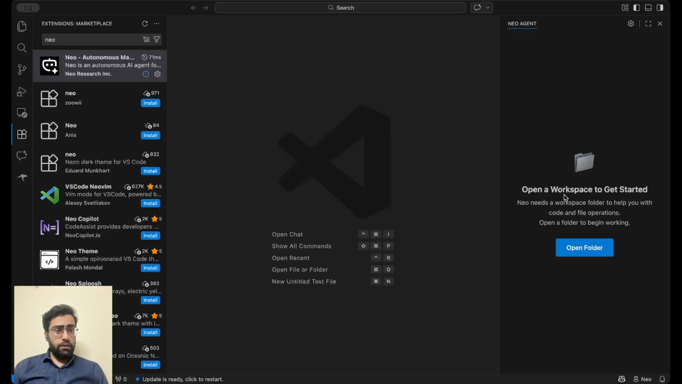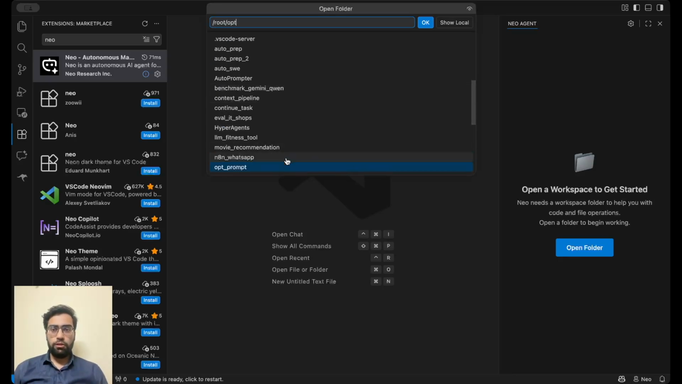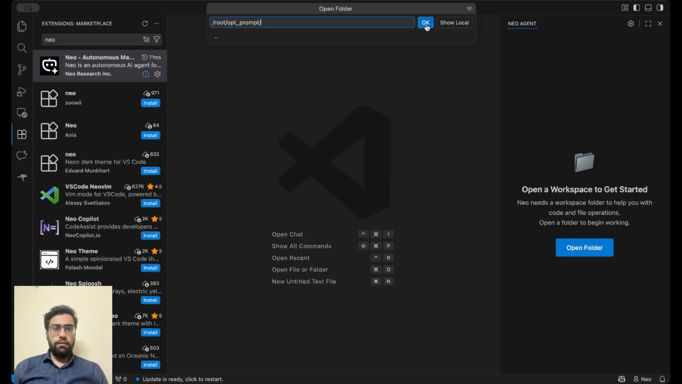Then it is asking me to create or open a workspace. A workspace is specifically a project directory in which Neo will write and execute code for you. So let me open up one of the projects that I want to show in this recording.